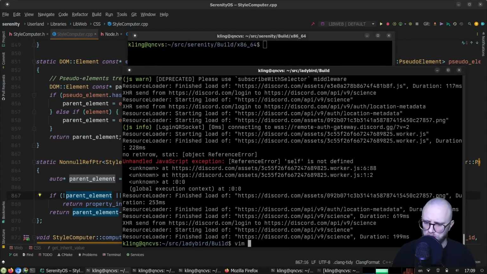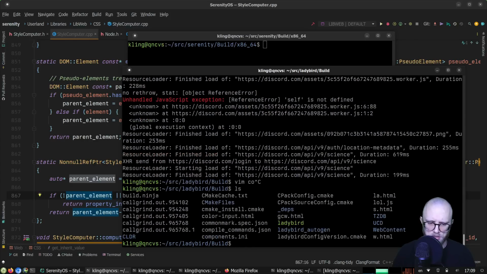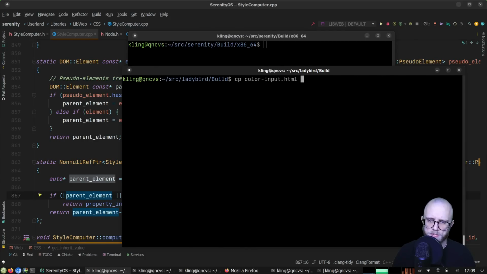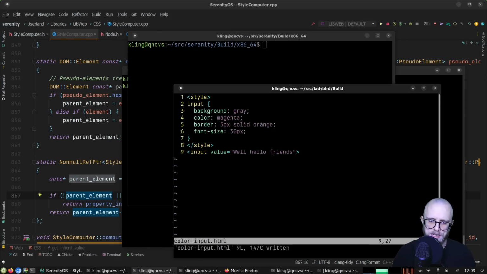So let's see, color input. What did I call that? Input color? Color input. So I guess we can, oh, I already have that open. We can just add a password field to it, because why not? So this will be the username and the password. All right, and of course we need to say that this is type password.